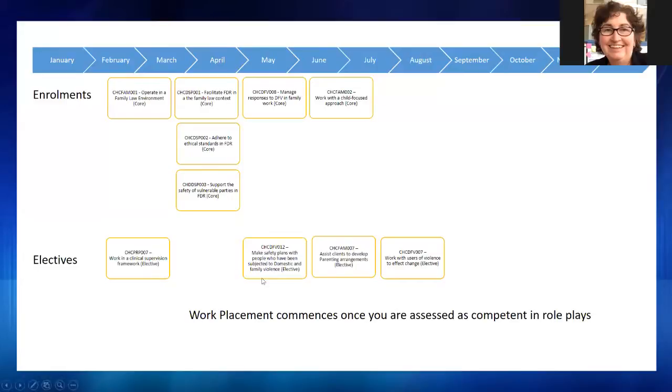a group supervision model. Now, the other 3 elective units relate to working with family violence in helping people with safety planning. So if they are in a situation where there is a risk of future violence, and also working with users of violence to affect change. So really a lot of focus on, we have a unique opportunity as family dispute resolution practitioners to engage with people where there have been high levels of conflict or even violence to help them to have a different future.